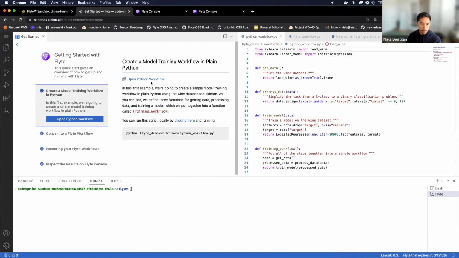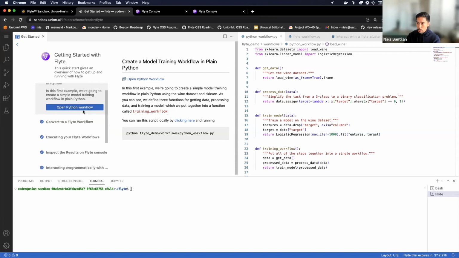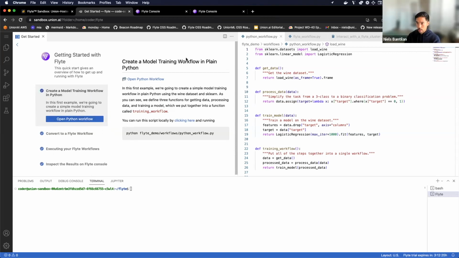Maybe just to take a step back, the key problem we're trying to solve here is for folks who have not interacted with Flyte at all or don't know much about it. That's the primary audience we're trying to serve here. Obviously, if you've used Flyte before and you want to noodle around with it a little bit, this will also still be useful. But the step-by-step walkthrough takes you through this very simple plain Python workflow.